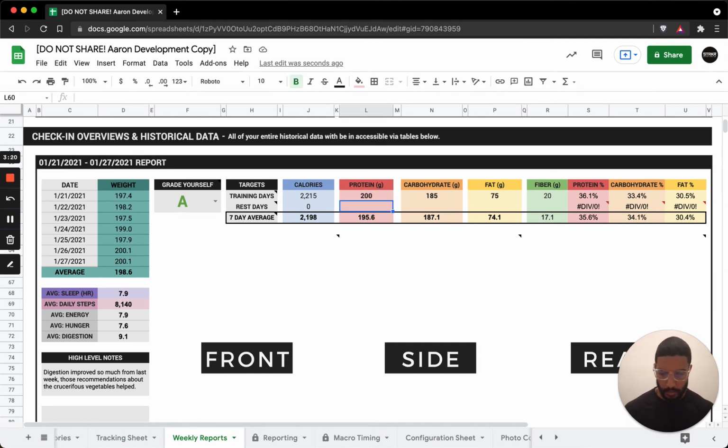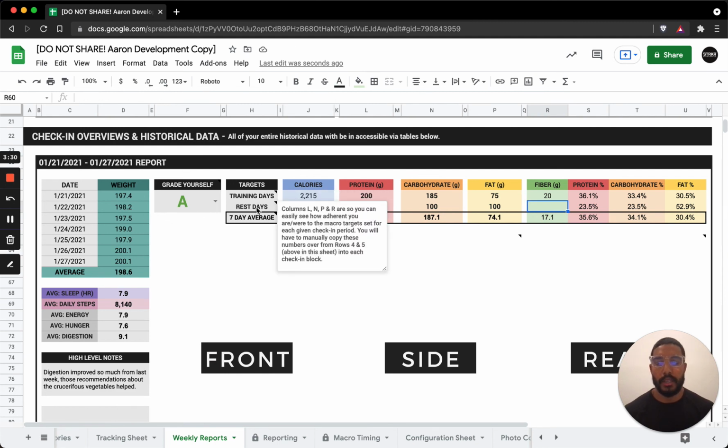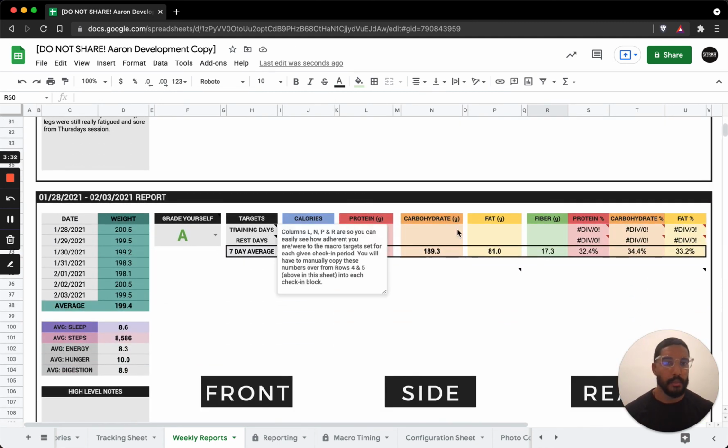So let's say if I put those same 100s in here, 100, cool, there we go. And then obviously you could put in fiber too. But training days, rest days, we scroll down, we see more of the same. You can fill that in.